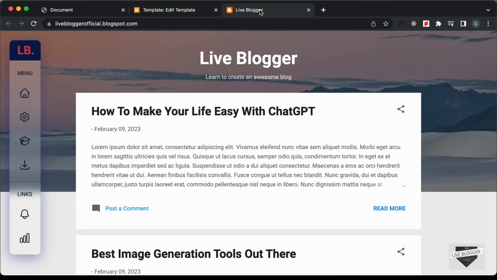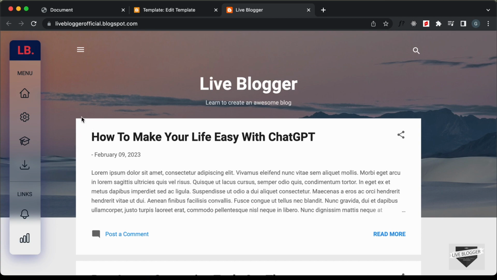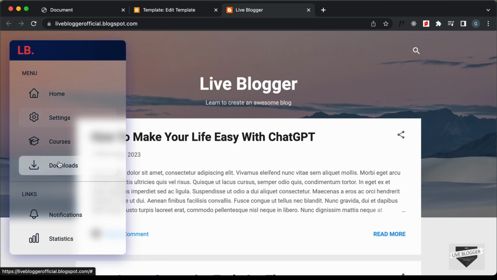Let's go back to our website and refresh this page. And now if we hover over this, we can see that the text is being displayed correctly and we don't have any problems. So that's basically how you can add this animating sidebar to your Blogger website.